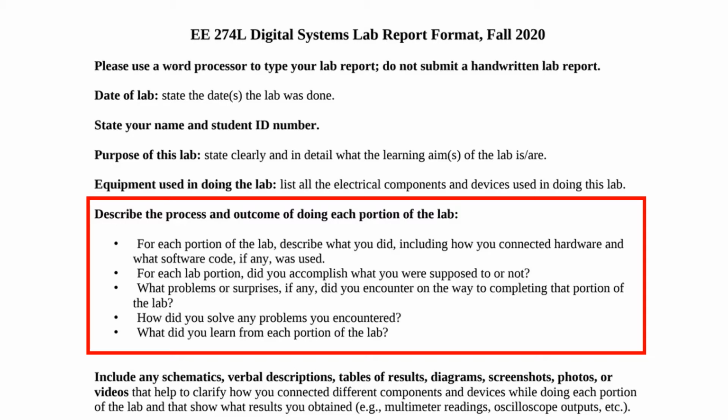And then 2, for each lab portion, state the outcome of the lab work and state whether you accomplished what you were supposed to or not, and just elaborate on that any way that you see fit based on what happened during the lab. And number 3 is to report on any problems or surprises you encountered on the way to completing any portion of the lab.